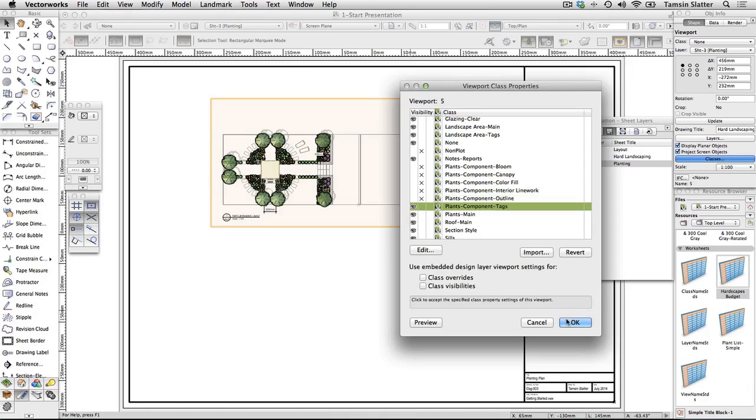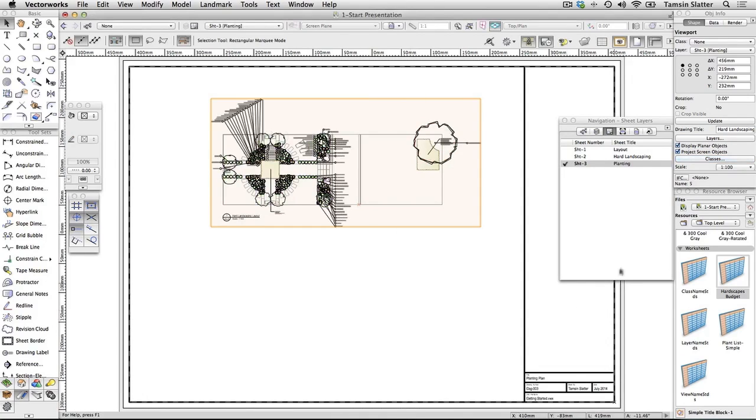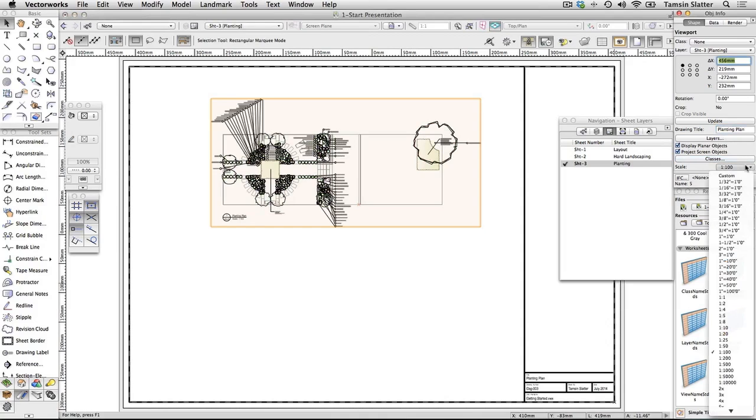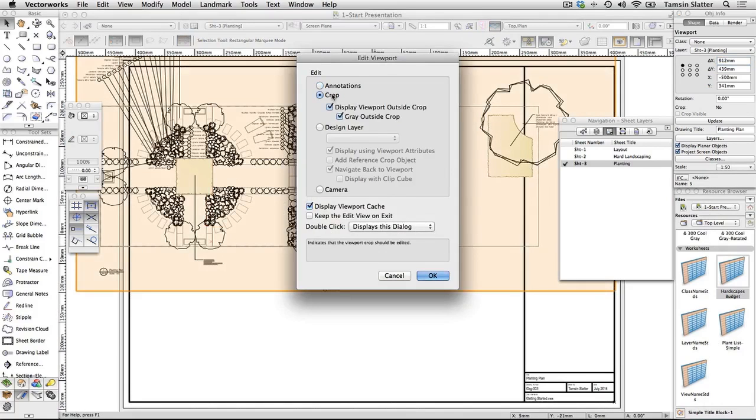Click OK. On the Object Info palette, make the following changes. Drawing title, Planting Plan. Scale, 1 to 50. The viewport is, once again, too large for the sheet. Double-click the viewport and choose Edit Crop. Click OK.